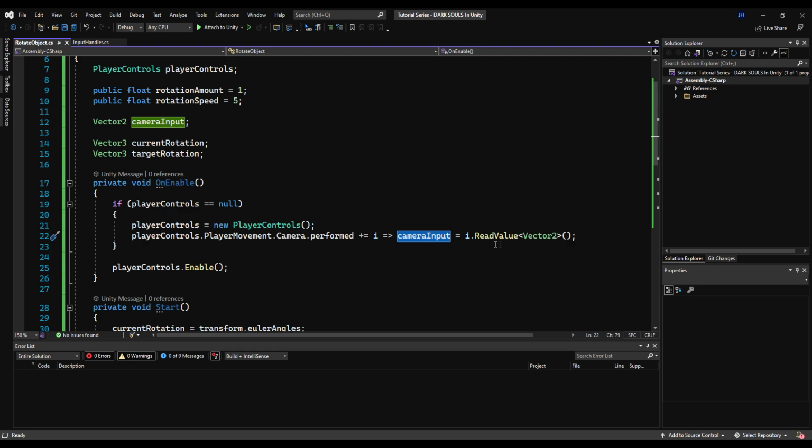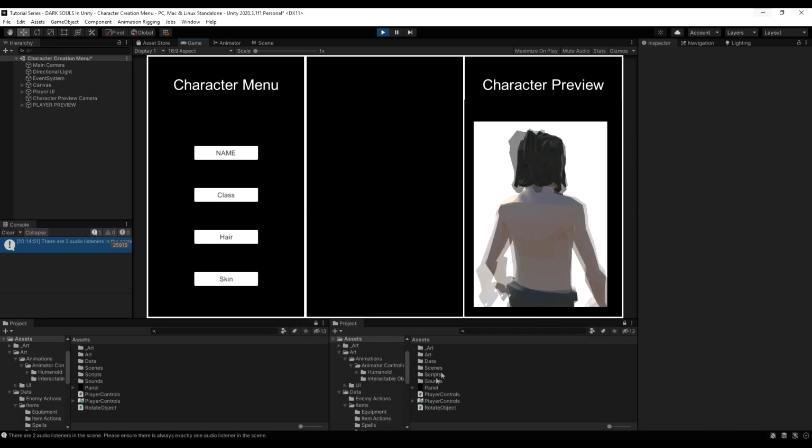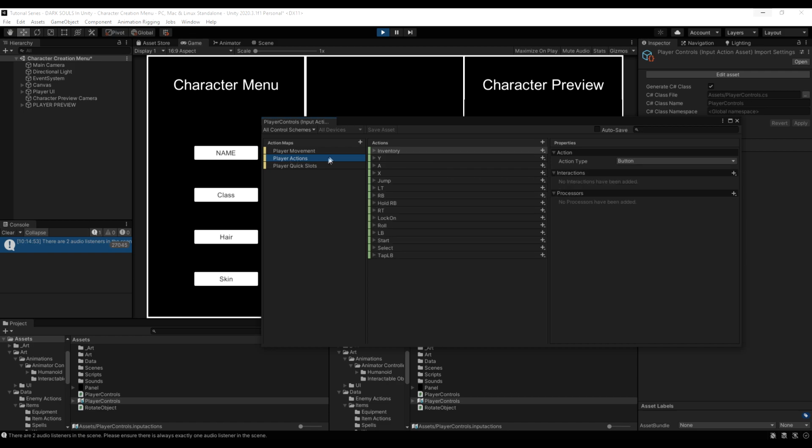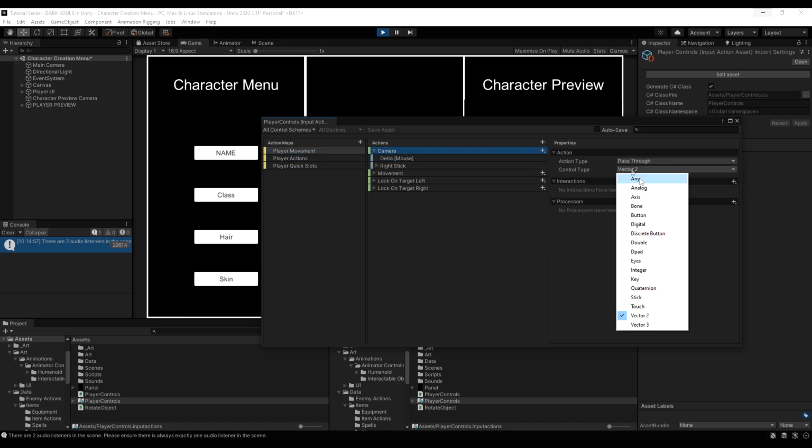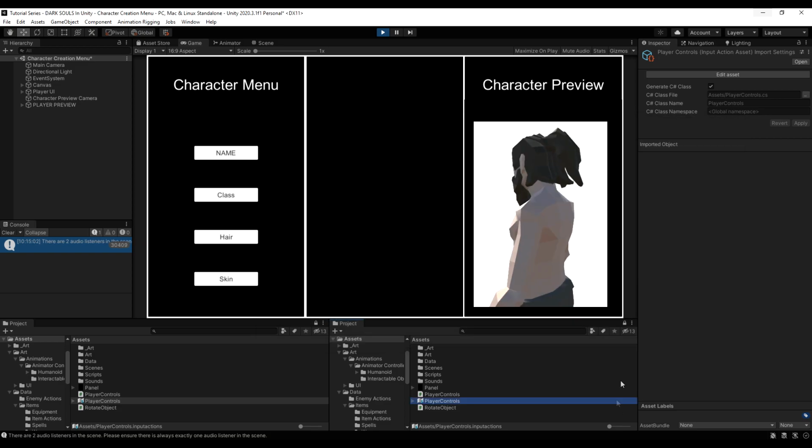So just to go over this one more time, if we go back in here, we can see that we have a camera input from our player's input actions, and we're passing value to our camera input variable here. So we're taking the input from the camera when it's being moved. That's over here in our player controls. As you can see, it is a vector 2 pass-through.